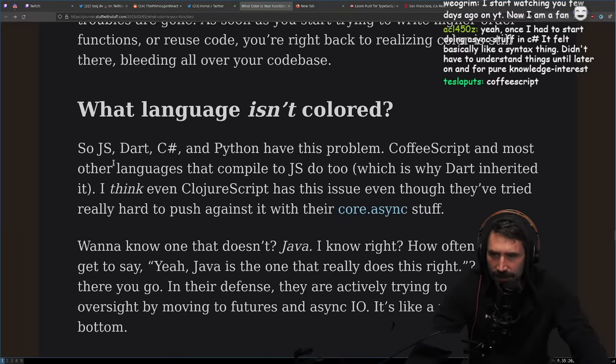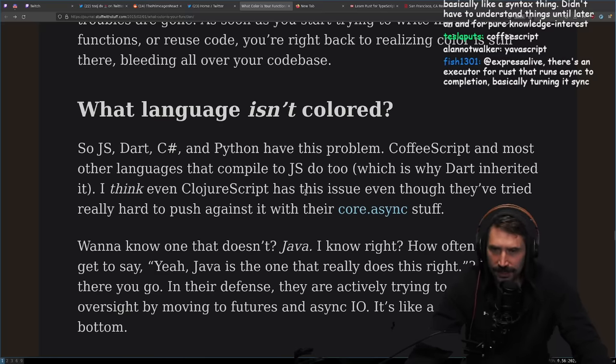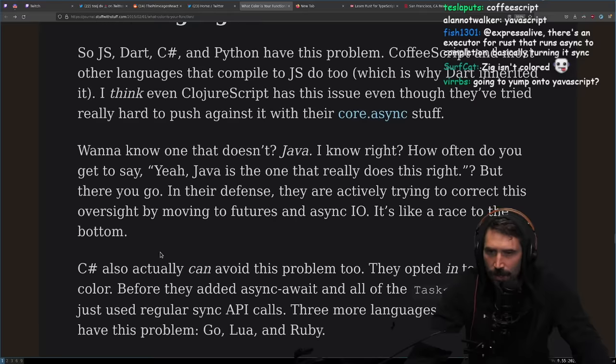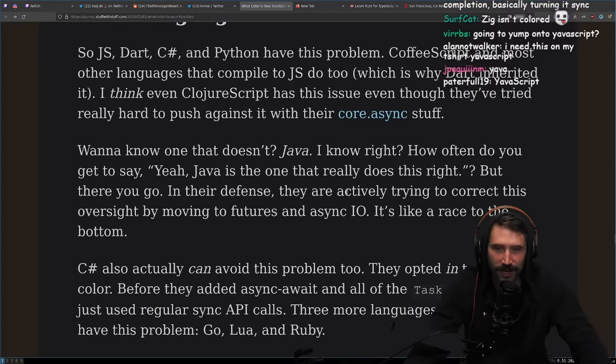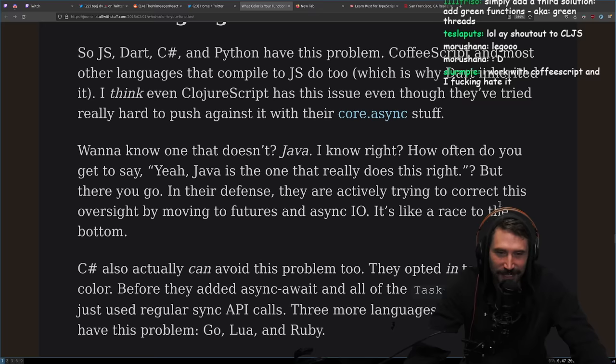What language isn't colored? JS, Dart, C#, Python have this problem. CoffeeScript and most other languages that compile to JavaScript do too, which is why Dart inherited it. I think even ClojureScript has an issue, though they've tried really hard to push against it in their core async stuff. Want to know which one doesn't? Java. I know, right? How often do you say, yeah, Java's the one that really does it right? But there you go. In their defense, they're actively trying to correct this oversight by moving futures in async IO.